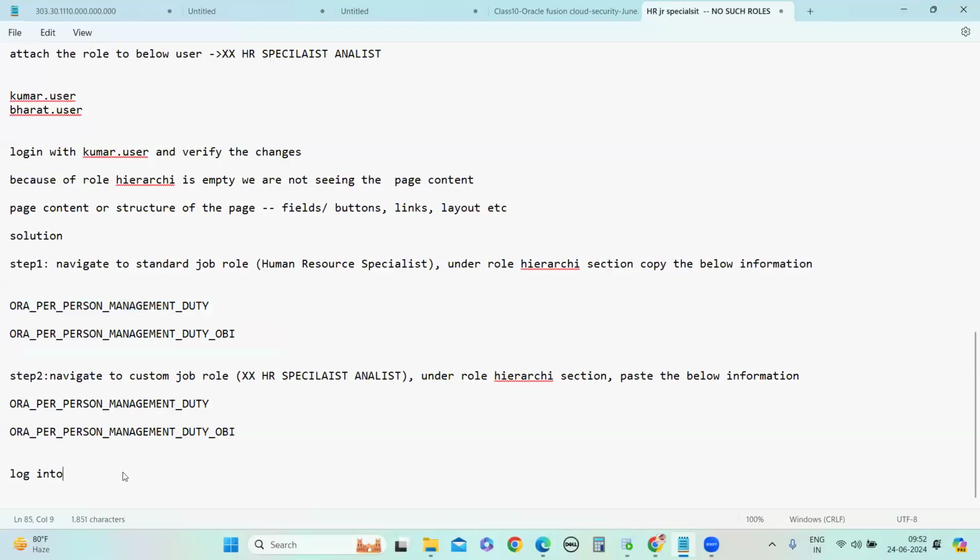Log into Kumar.user and verify person management content coming. Log into Kumar.user, verify the person management content coming or not.